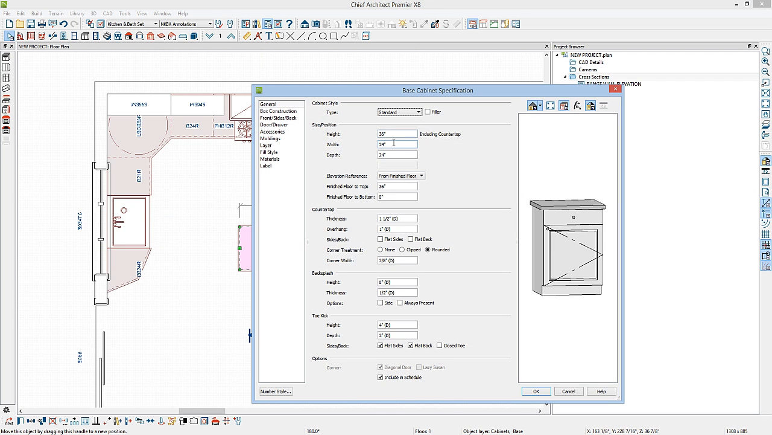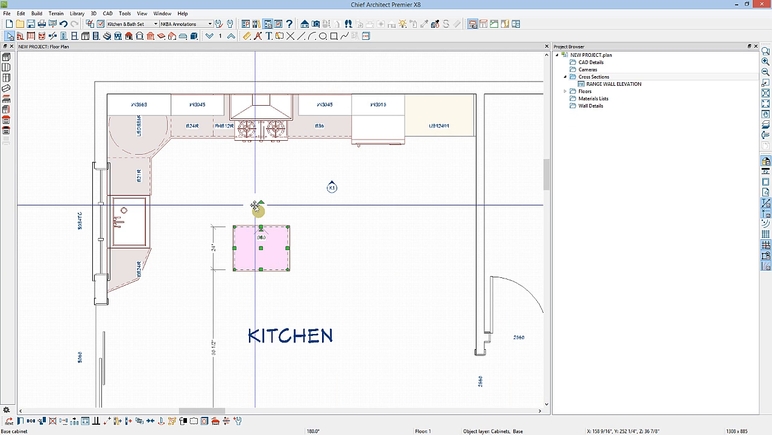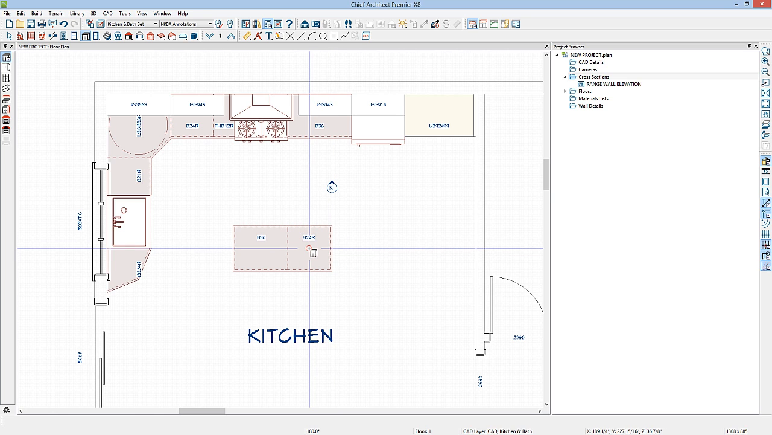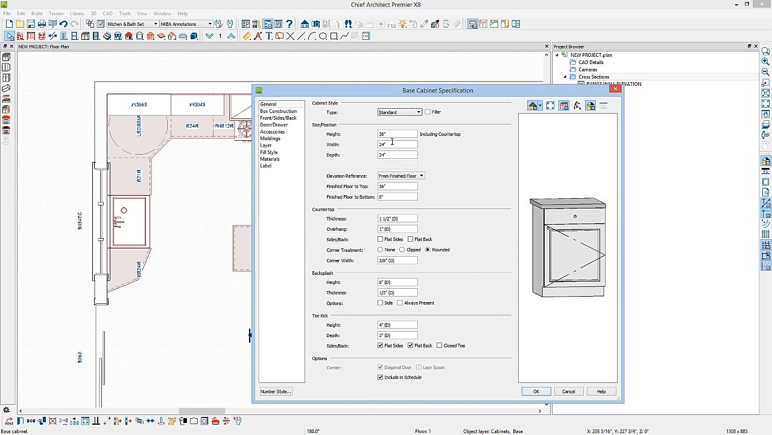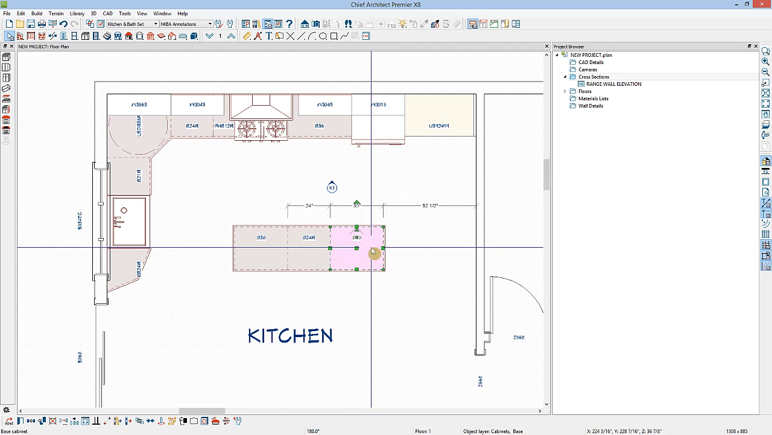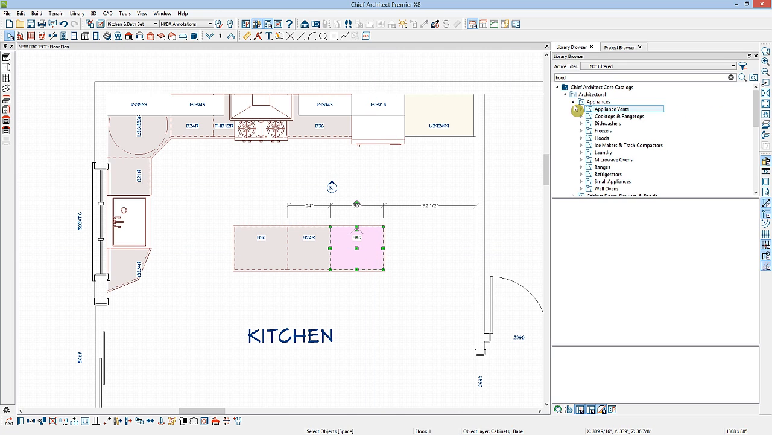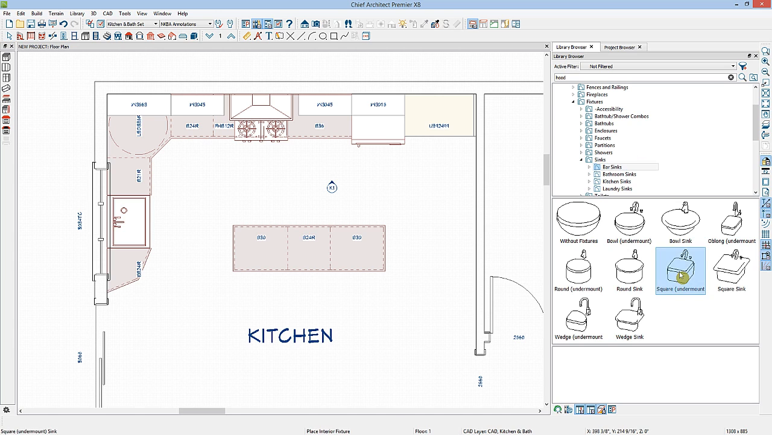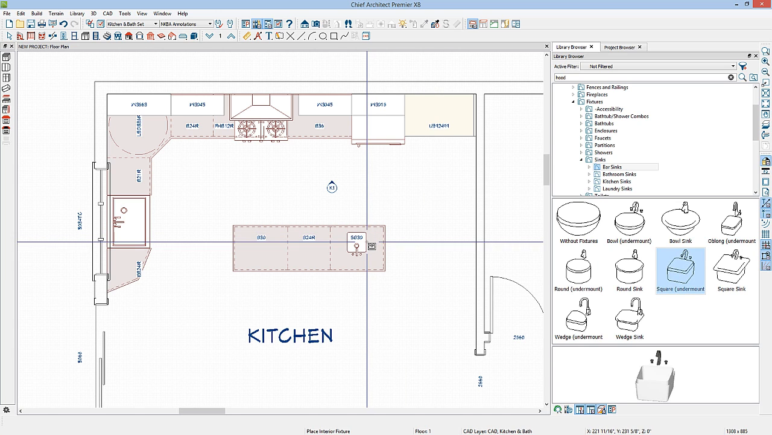This cabinet I'm just going to change to a 30-inch wide. I'll leave everything else as it is, and then place another cabinet right up next to it. Leave that one as 24. Place another one, make this one 30 inches as well, and then I want to place a bar sink in this cabinet. So I'll open up my library browser, close the appliances, and go into the Fixtures folder, and into Sinks, and into Bar Sinks. And I'll just use this simple square undermount and place it in this cabinet.